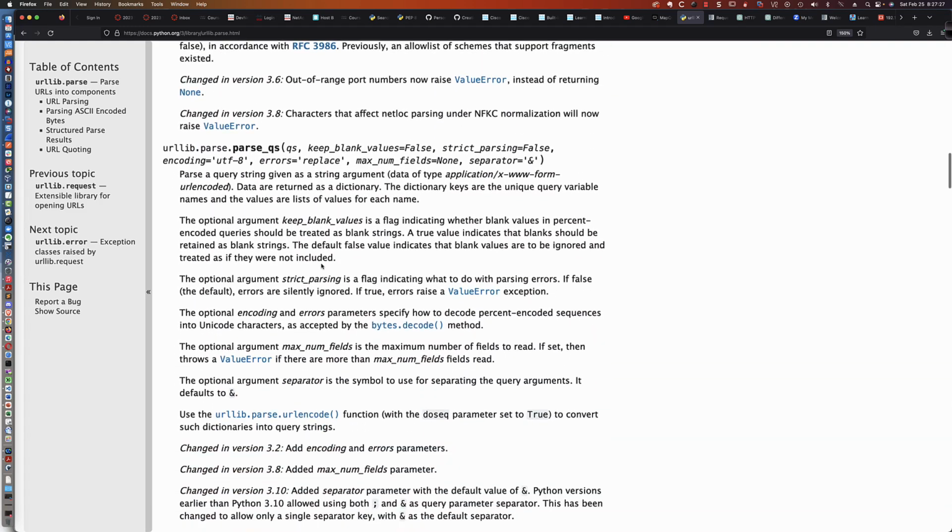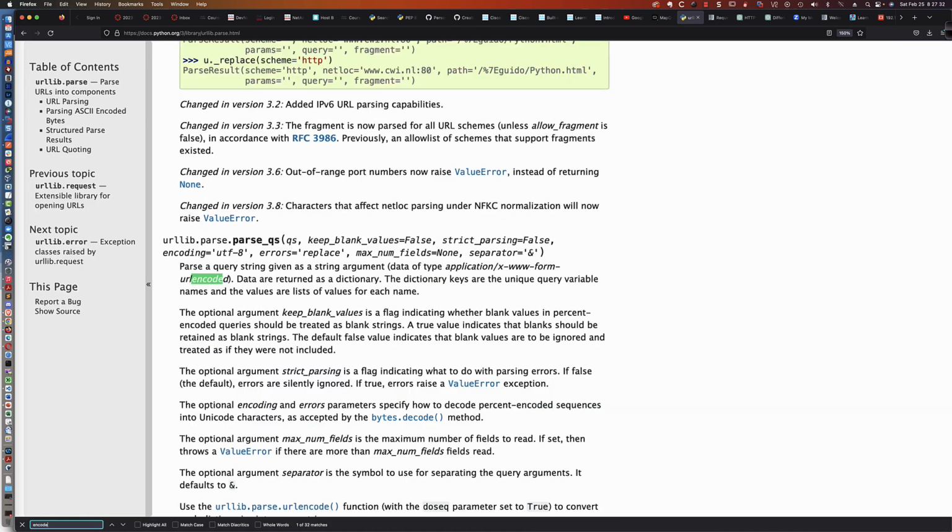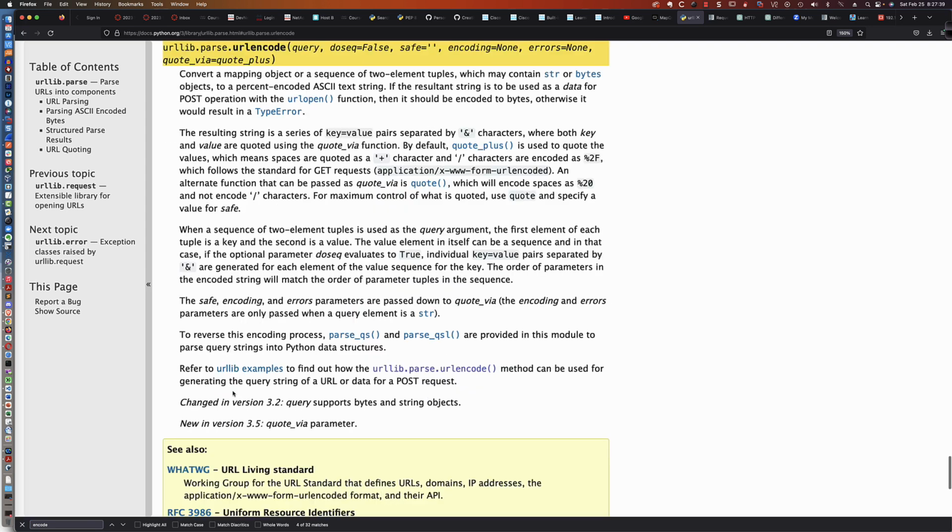And I'm trying to make my way. In fact, let me just go ahead and search here for encode. So there's a urllib.parse.urlencode. And so let's click on that.